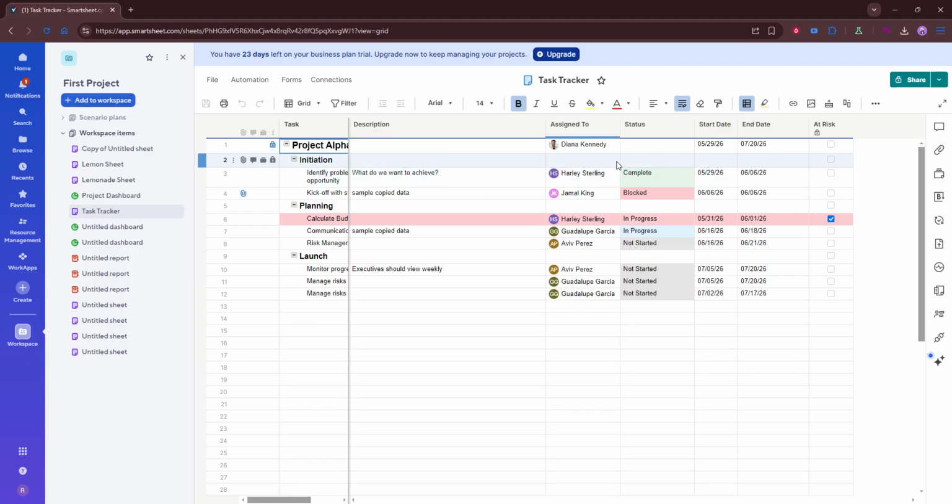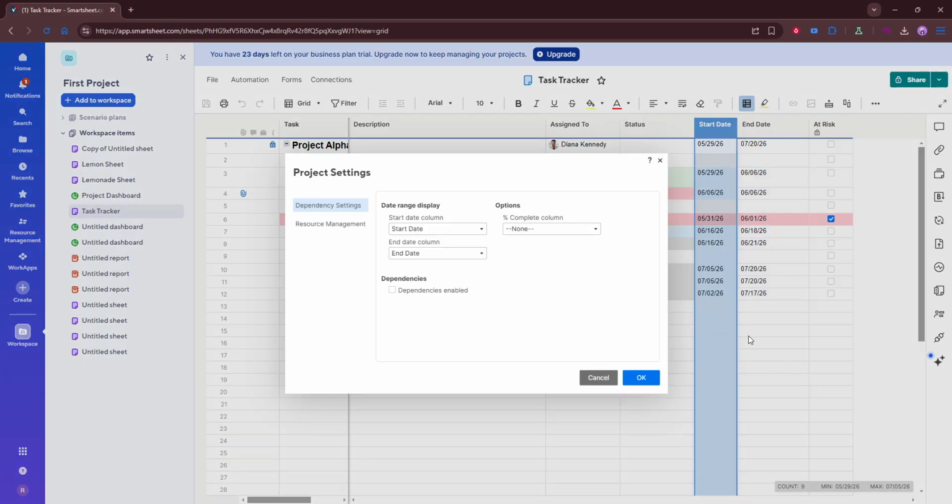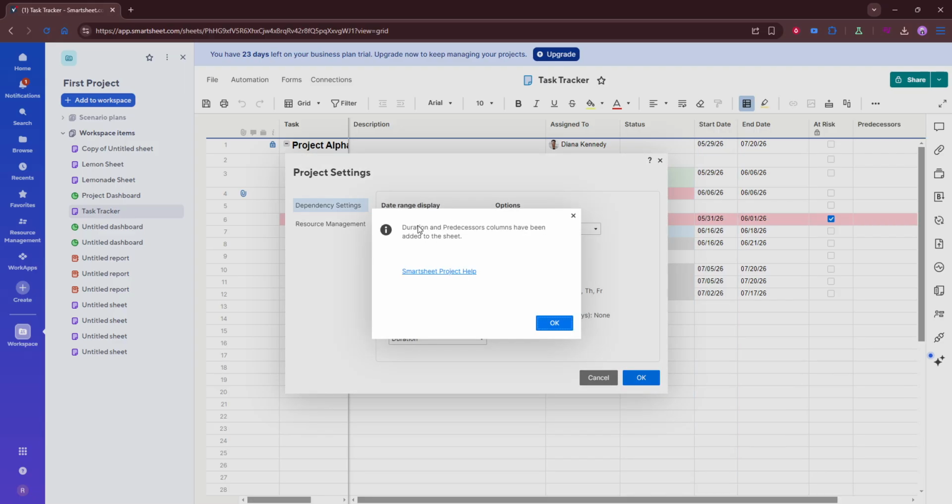Next, open Project Settings. This is where Smartsheet controls the scheduling behavior of your sheet. Inside Project Settings, look for the option to enable dependencies and turn it on. This feature allows tasks to be linked together, so one task can affect another based on timing and sequence. It's a key step for building a more structured and realistic project schedule.